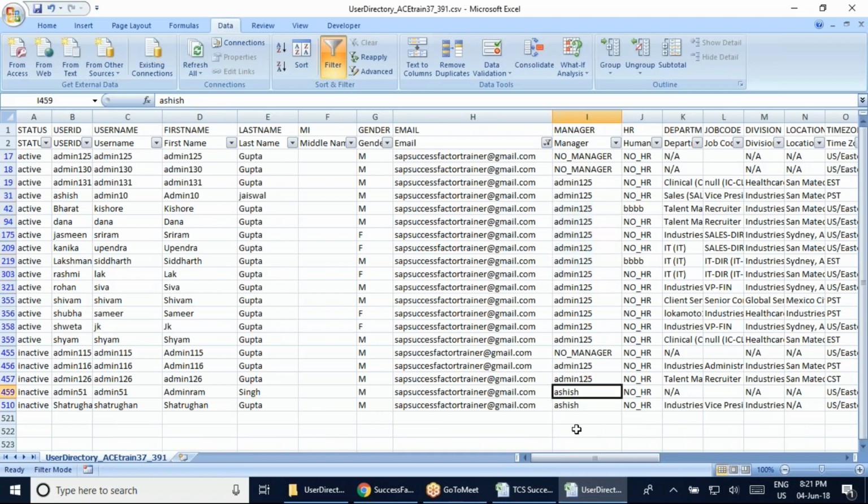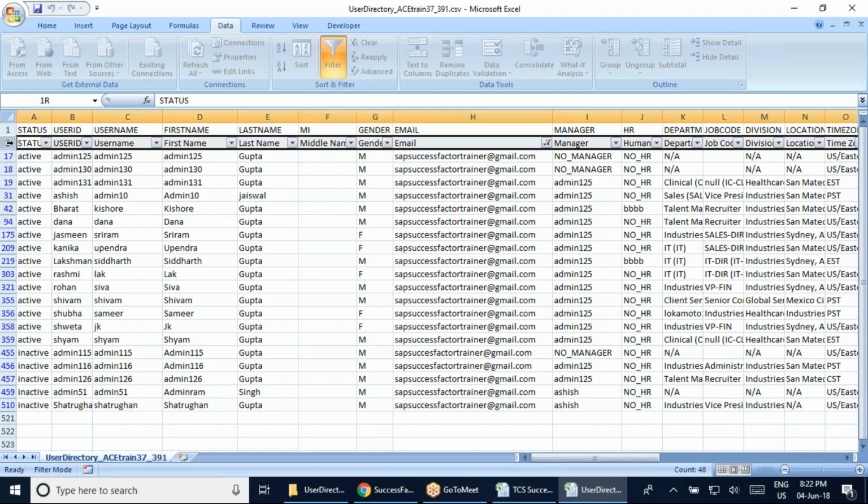And you can also see there are some different people who have a different person as a manager. Let's see who is this Ashish. You can see this is Ashish, who's a user ID that we have here, right? Same goes for your HR also, team. So here in your HR, if you want to define somebody as HR, you can see somebody coming up here as BBB, right? So let's see who's this BBB.